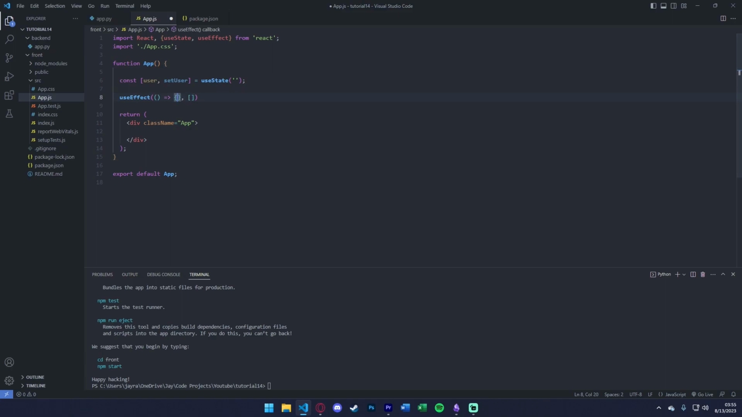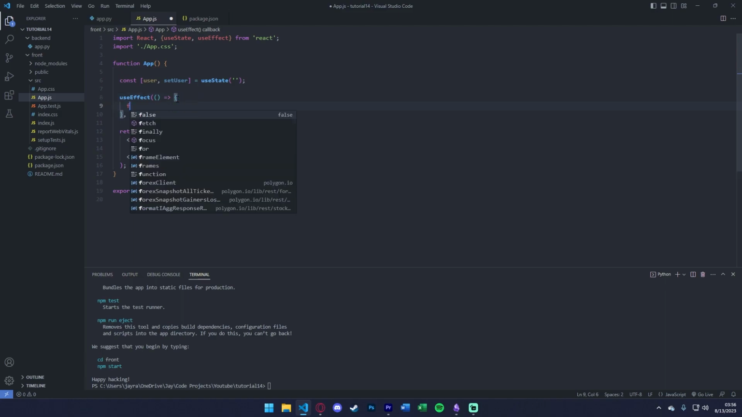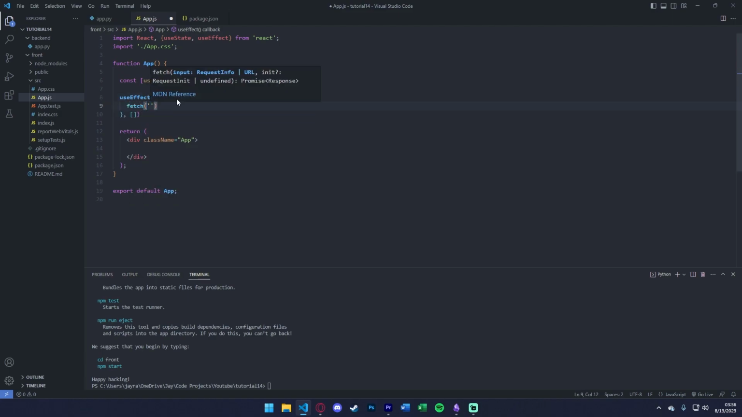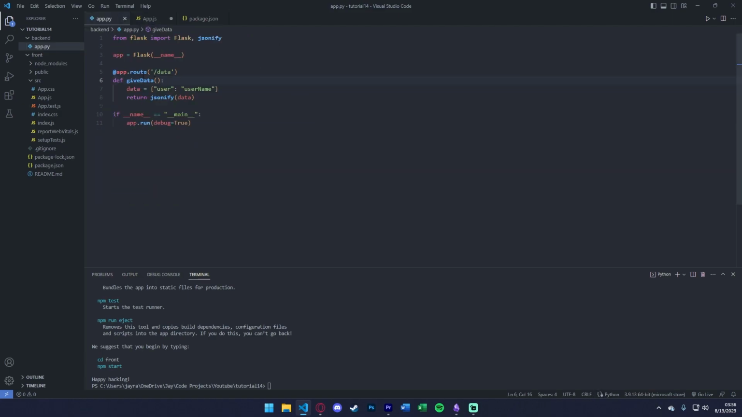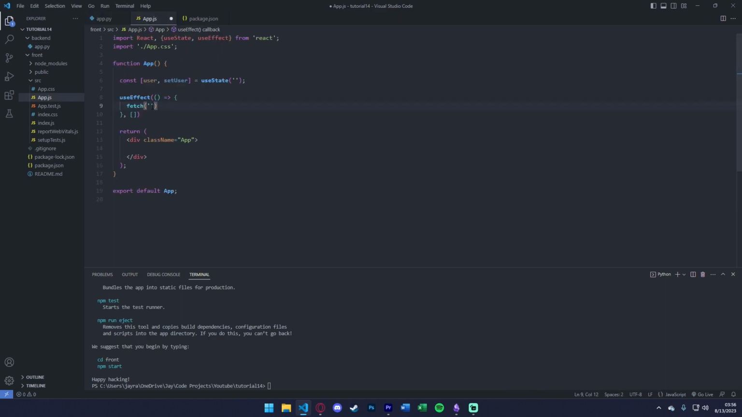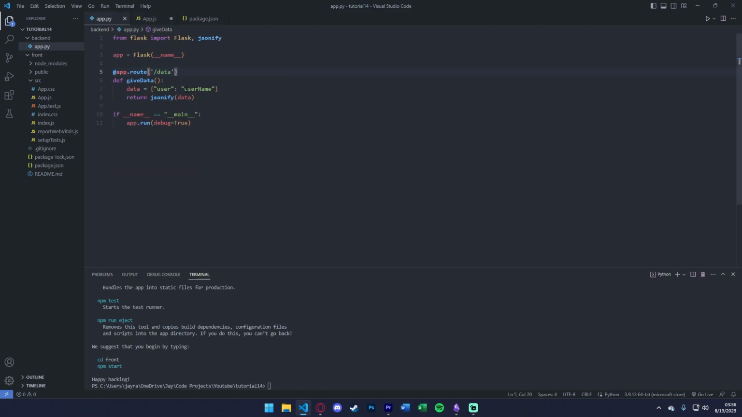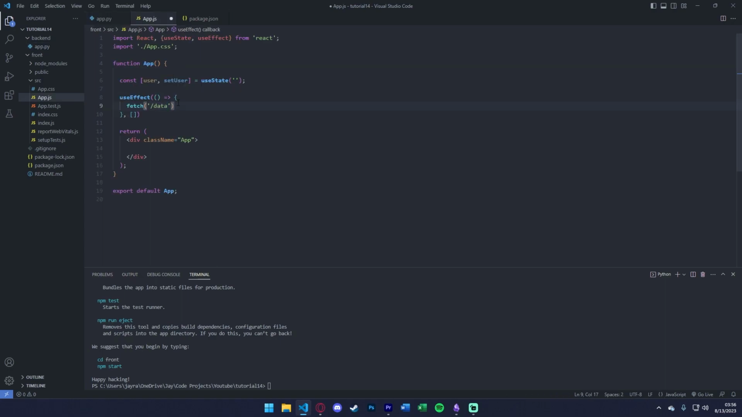So inside the curly braces now, we're going to fetch. So fetch, and our link on our routing is /data. So when someone goes to /data on our website, that is when we're going to be given this JSON array or JSON data here.